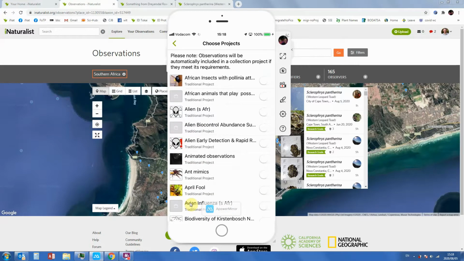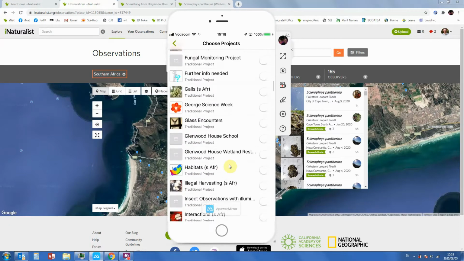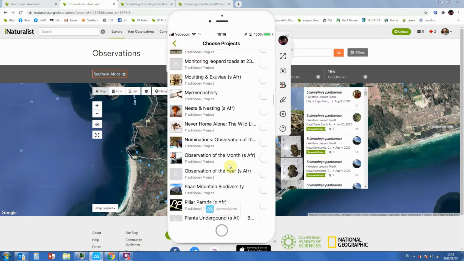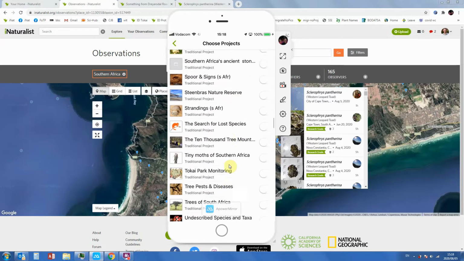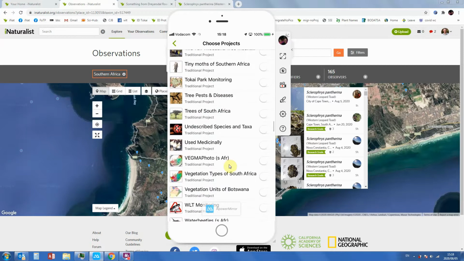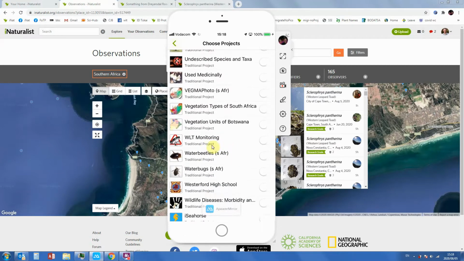And then I come to my projects here. Now you can see I've got far too many projects. You will only have a few of the relevant projects you need. I need many of these. So I'm just going to go and find you the Western Leopard Toad ones. If you do not have it on your app, you can use the search. So there it is. You can use the search for Western Leopard Toad Monitoring, WLT Monitoring. Find the project and upload it to it, and please join the project.